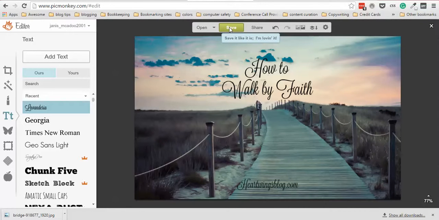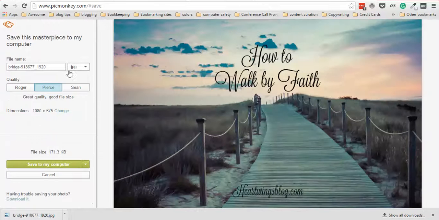And now I'm going to save it. I'm going to click save with my left button. It's going to go to this next screen where you can add a file name. I'm going to just drag my mouse across that so that I can delete it, and I'm going to type How to Walk by Faith. I'm going to leave it at this middle size because we don't really need the big one. This one is a big size, this is middle, and this is really little, but it's not great quality. The middle one is good.